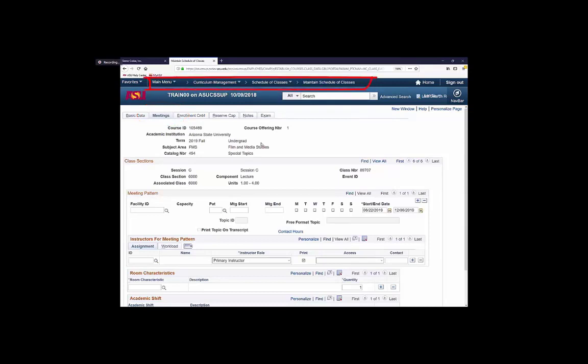To get here, log into the Campus Solution or the CS side of PeopleSoft and navigate to Curriculum Management, Schedule of Classes, and Maintain Schedule of Classes. Remember that you must complete the information on the Basic Data tab before working on this tab.